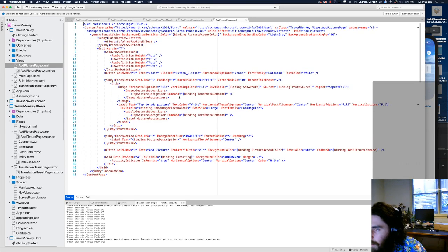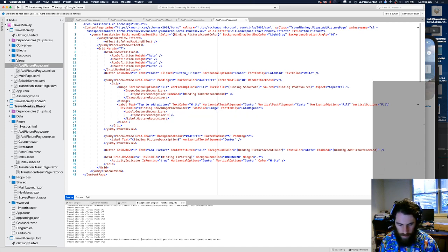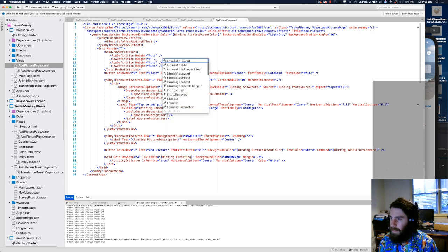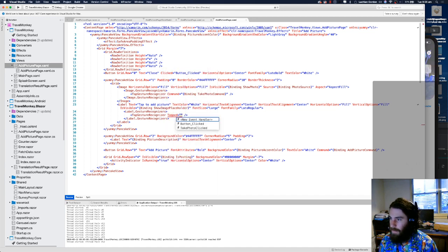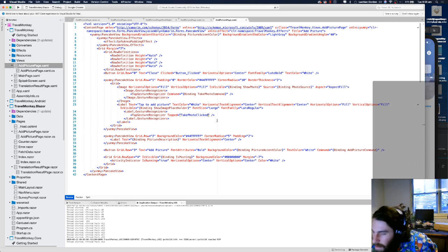Bunch of XAML with a pancake view, with a grid, with an image and a label. The label has a gesture recognizer that used to go to the take photo command. But I'm instead gonna have a tap equals take photo clicked. Is there anything else I need to think about while I'm in here? So the button for add picture with its command of add picture command, that's fine. That code will be good with cross-platform once we fix the alerts.